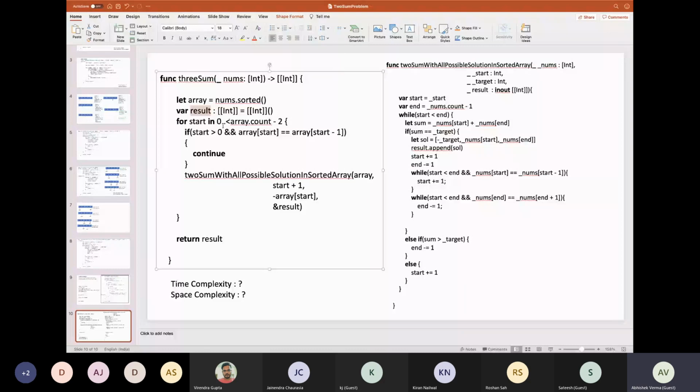Here, if you see, from 0 to array count minus 2, we are doing this because we need three elements. So I can only move my start up to the second to last element, so that if there is a possible solution, there are two more elements beside it. I cannot move to array count minus 1 or something like that. I have to move it until minus 2 only.